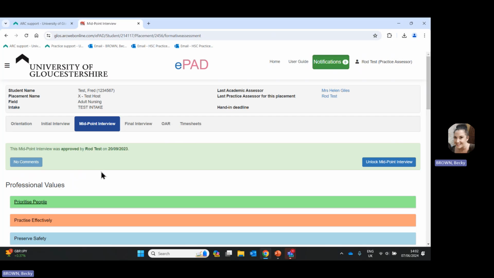The other thing you will want to look at midpoint is start having a look at the proficiencies and see if the student has completed any of those, and we'll have a look at those in a moment. But I'm just going to show you the final interview document before we move on there.